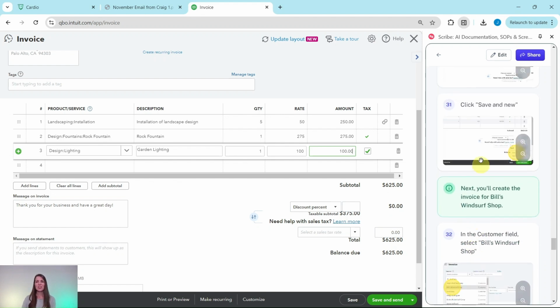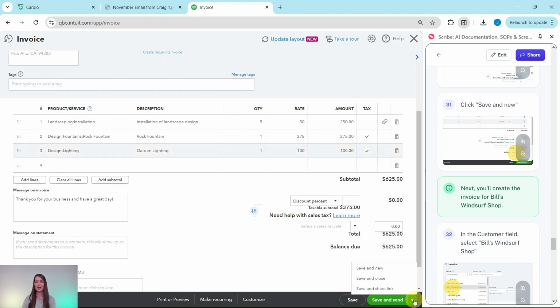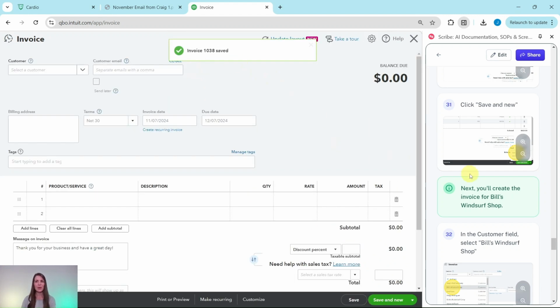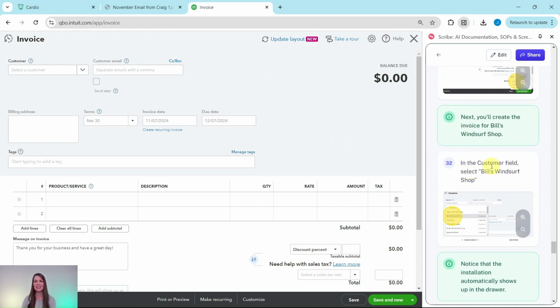Now we have another one to do for the next one. So we need to click on Save and New. So click on the down arrow right here. Go ahead and click on Save and New. And now that invoice has been saved and we can move on to the next one for Bill's Windsurf Shop.